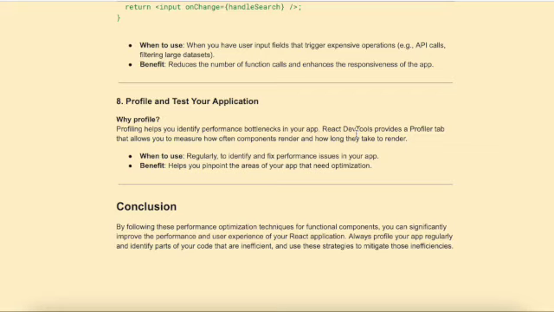Now we have covered various optimization techniques. It is important to emphasize profiling and testing. React provides a Profiler tab in React DevTools, which allows you to visualize how often components re-render and how long each render takes. So by regularly profiling your application, you can identify performance bottlenecks, for example, components that are re-rendering too often or taking too long to render. This helps you to focus on areas that need optimization, ensuring you are spending your time fixing that part of your app that truly needs it.